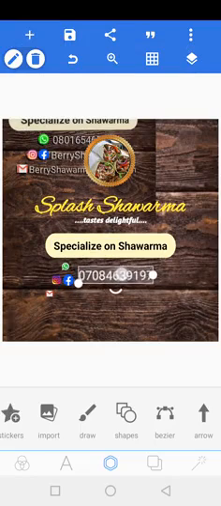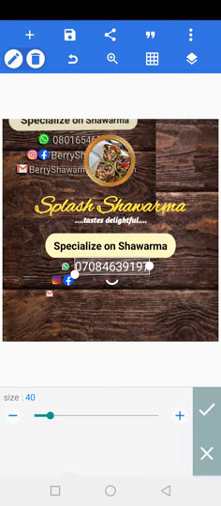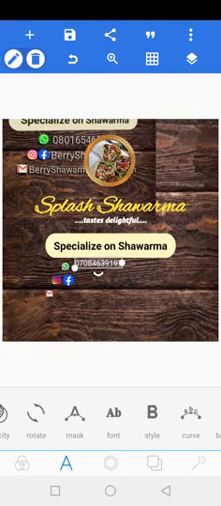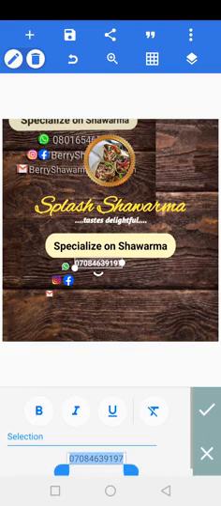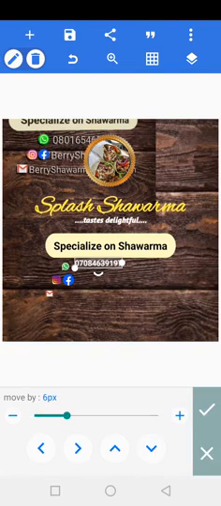That's the phone number. So I'll reduce the font size because your phone number ought not to be overshadowing what is happening in this flyer. I'll make it 25, and I'll make it bold. And I'll use my position to position it very well. Good.